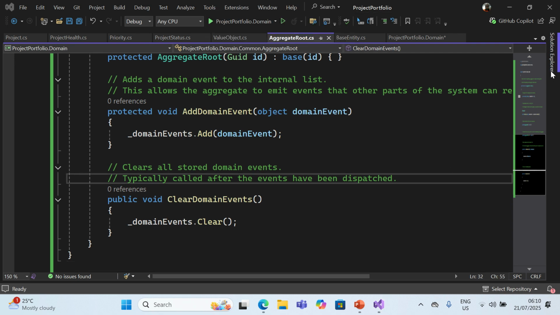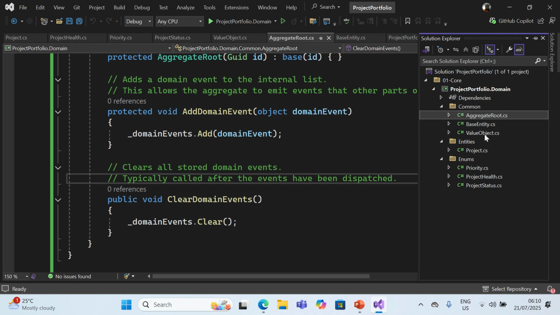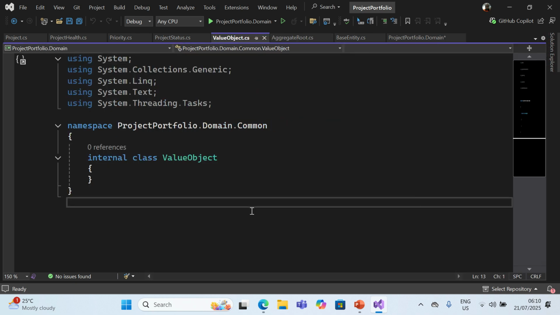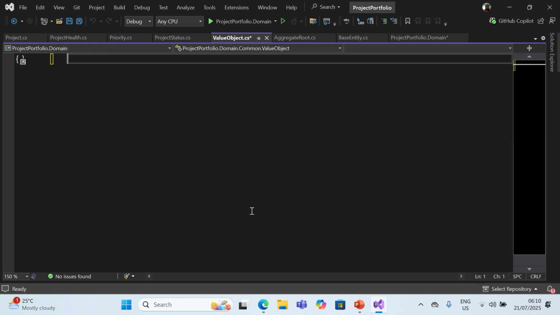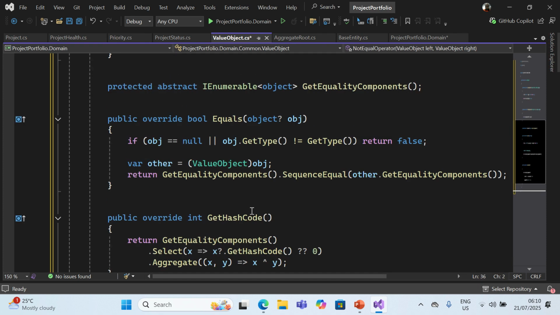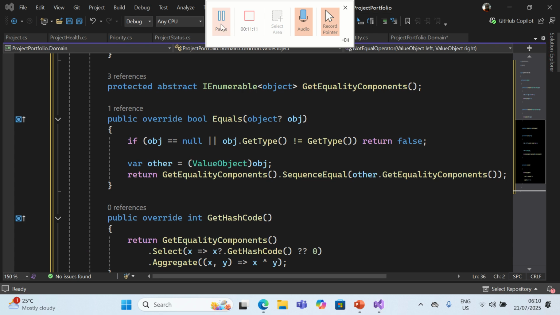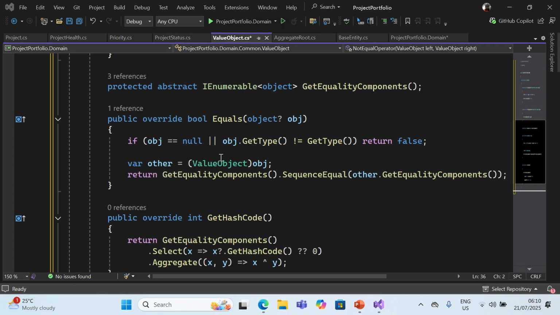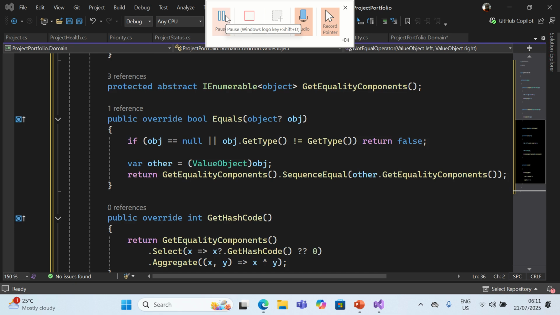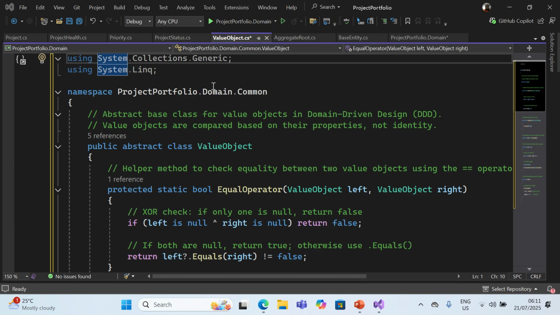Now I'm going to go to Solution Explorer. I'm going to double click on Value Object. I'm going to paste it. Sorry, I've not put the comments. Let me put the comments and come back. Control Z. Control Z. Okay, let me put the comments and come back.